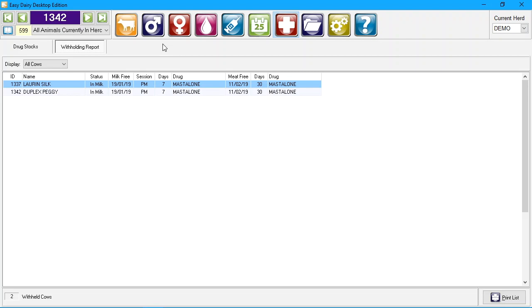This information is updated daily to show when they come off milk and meat withhold. As you can see, both of these girls won't come off milk withhold for 7 days or come off meat withhold for 30 days. If we were being audited for milk quality assurance, we can quickly get a report from Easy Dairy listing all cows treated for a period showing the details required.